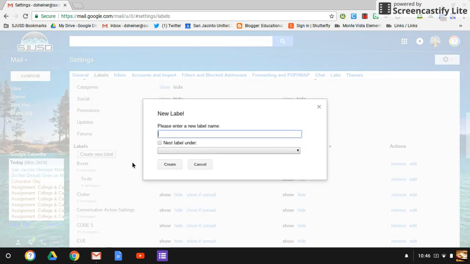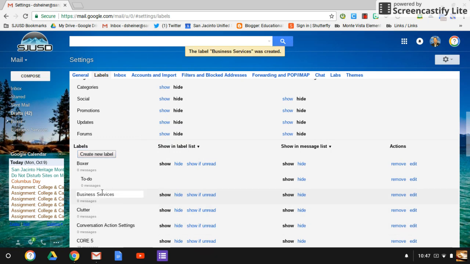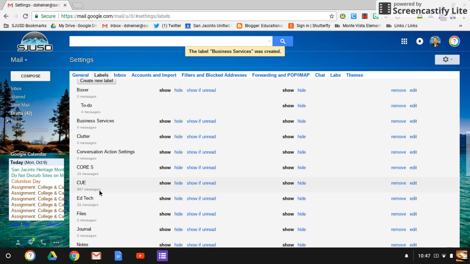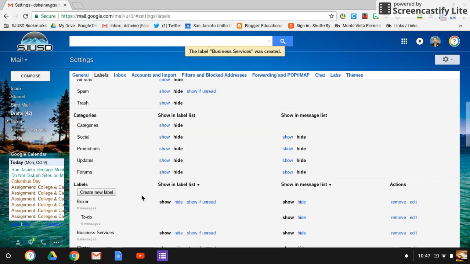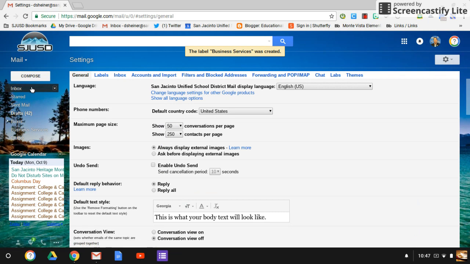So I'm going to create a new label called Ed Services. Actually, I already have an Ed Services. We'll call it Business Services. And I'm going to just hit create. Now, once that's created, it shows up under my list of different labels. So notice I do have some already, EdTech, Q. Some of these I don't even use. I just transferred over. But I'm going to go back now to my mail inbox.